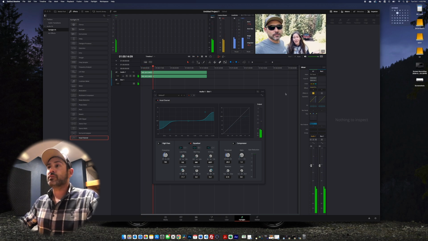And you can hear that with just these two simple changes, the audio goes from a little bit more muffled to a little bit more clear and crisp.